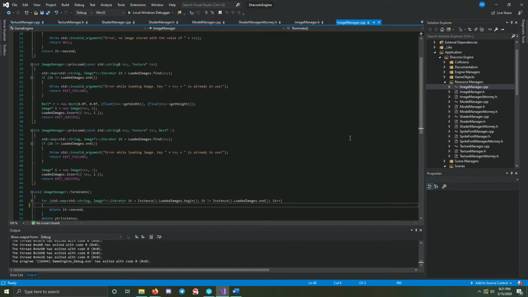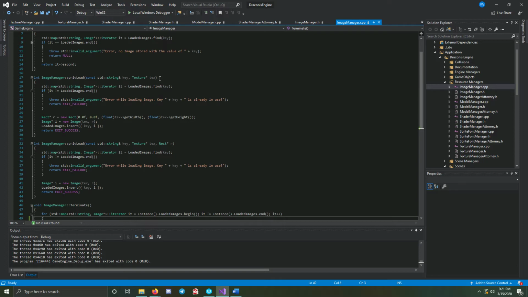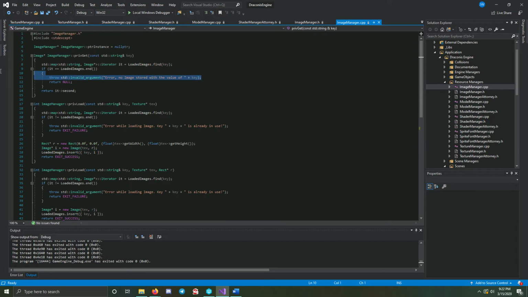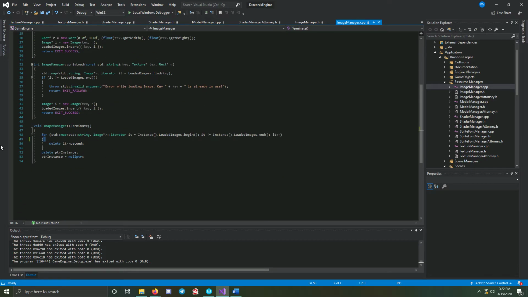If we go into the CPP file, we can see that if you don't pass in a rectangle, we just take the height and width of the image for that rectangle. And then we create the image with that height width rectangle. Otherwise, we use the one handed in to us. Again, we're throwing tons of errors and then deleting everything at the end.